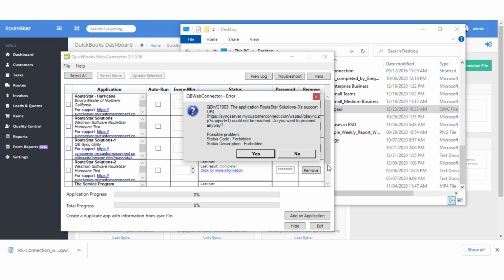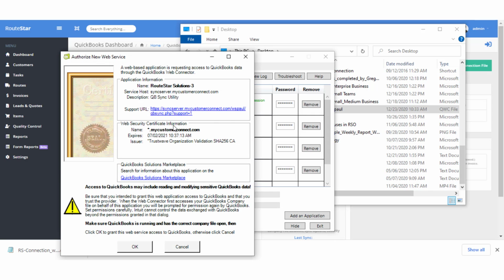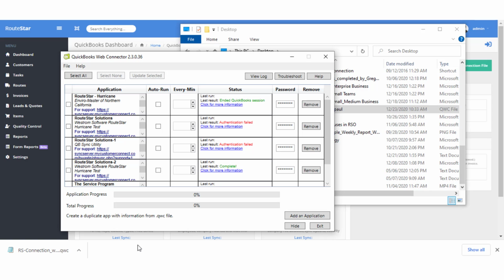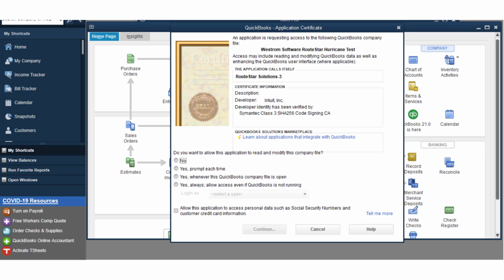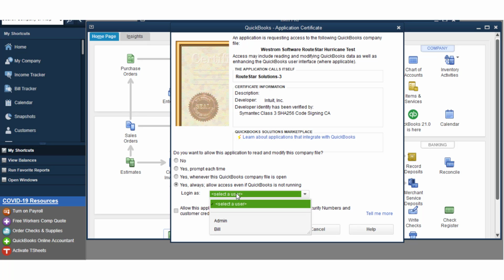So this is importing the file. And it's also going to pop up and want to authorize itself with your QuickBooks file. Press OK. Then click back on QuickBooks and select the user. Generally, it's the admin user that you want to sync, that has the authority to sync with QuickBooks. You can also set up an additional user called sync or something if you want, and press continue.